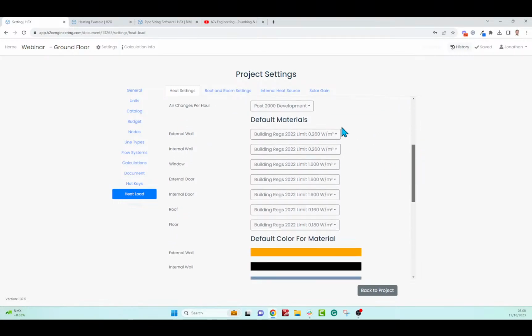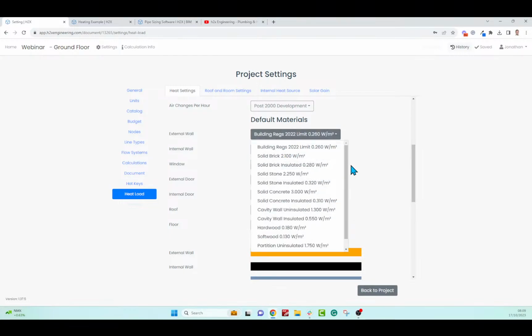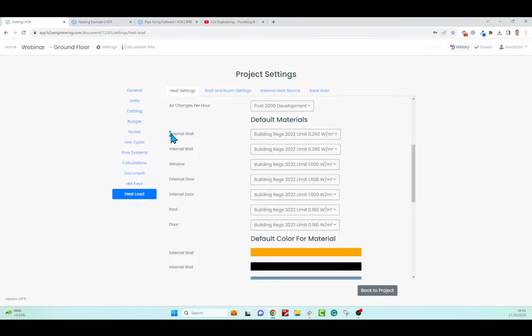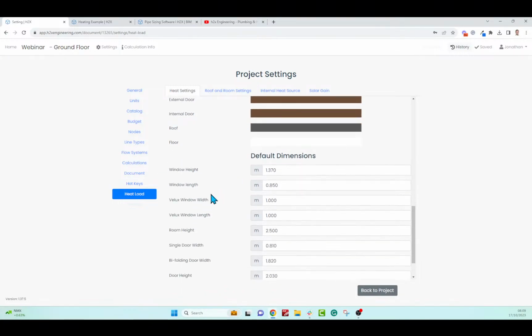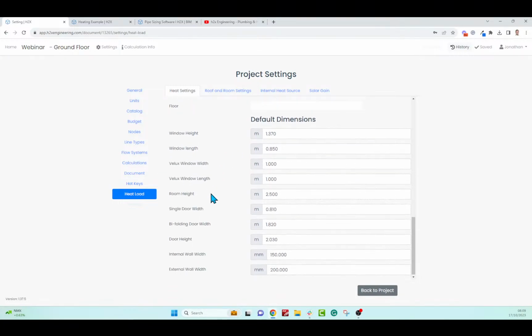And then the next three options are for choosing your defaults. So here you can choose from a range of materials for all of the different components of the design. You can choose a color as well, just to help you visualize it when you're drawing it. And you can set default dimensions too. So for the window height, for example, if you know all your windows are going to be 1 meter high, change that to 1 meter. And now when you draw them, they're going to use that number.